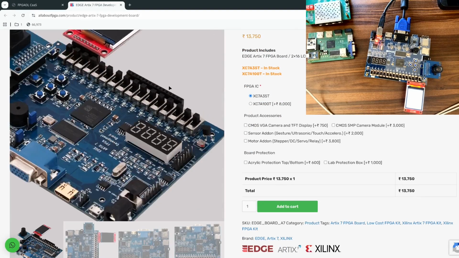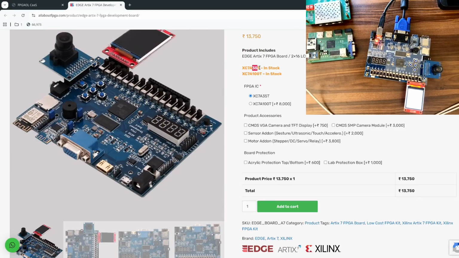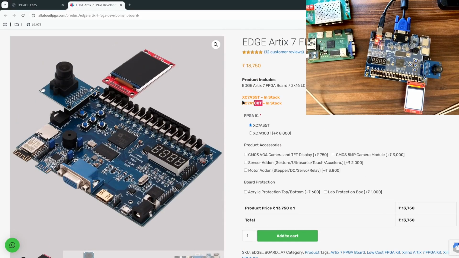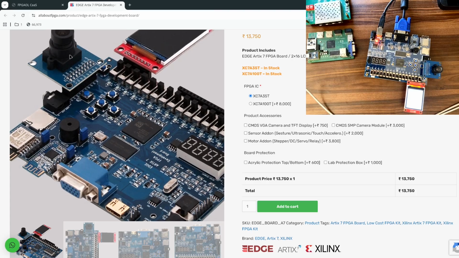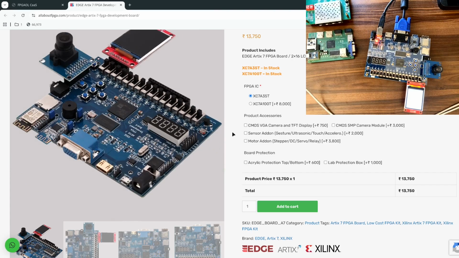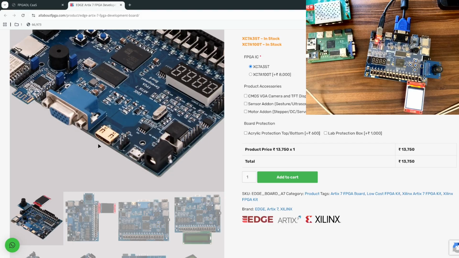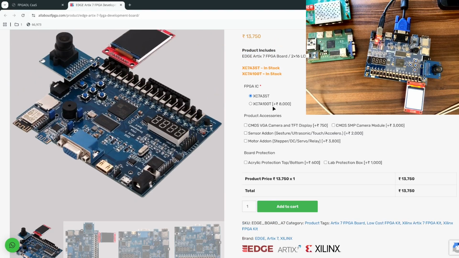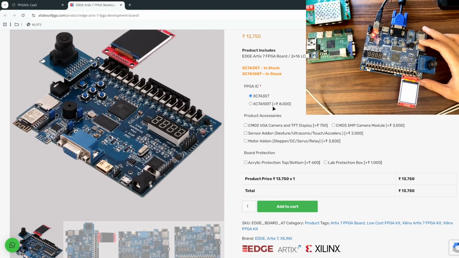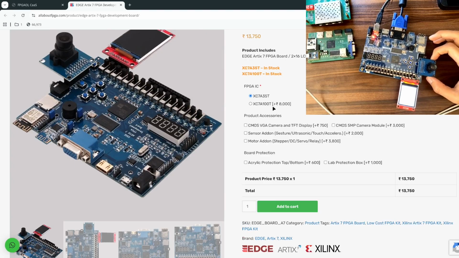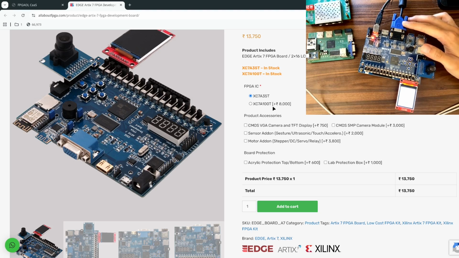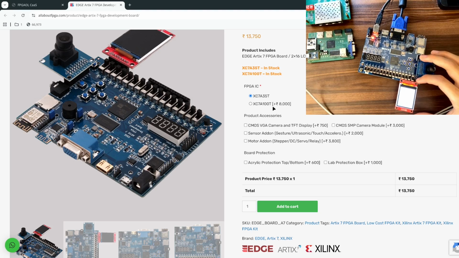It is a pretty powerful RTX 7 35 or 100T board made in India, and has a lot of connectors. There's light sensors and ADC and DSCs with some wireless functions and VGA out or an HDMI out as well. So today you can see here I have this OV7670 camera hooked here, and I have a VGA video out and this TFT LCD screen.